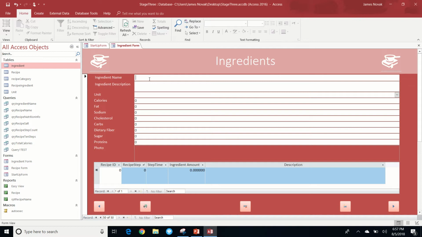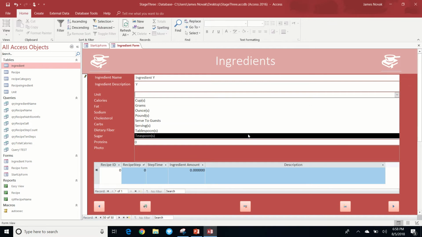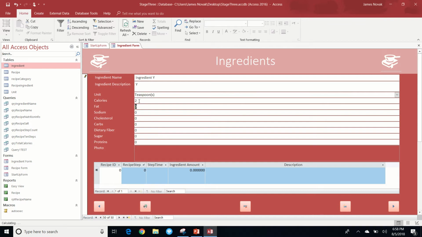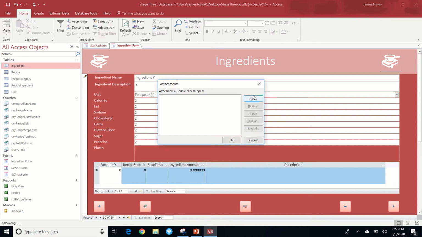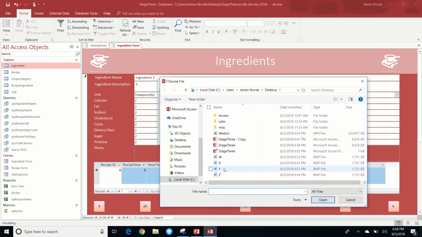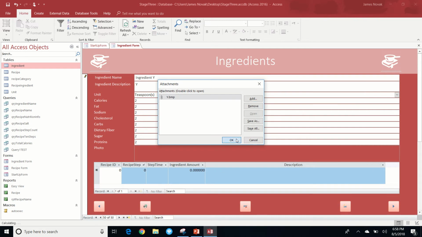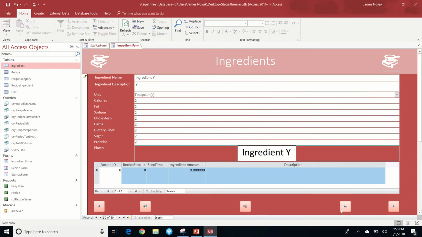Then let's add ingredient Y, same thing, ingredient Y, then just put Y as the description. Let's put teaspoons, why not? Then 2 will be the fictional value for all of this. Then double click right there, click Add, and then Y, double click that. Perfect. There we go.